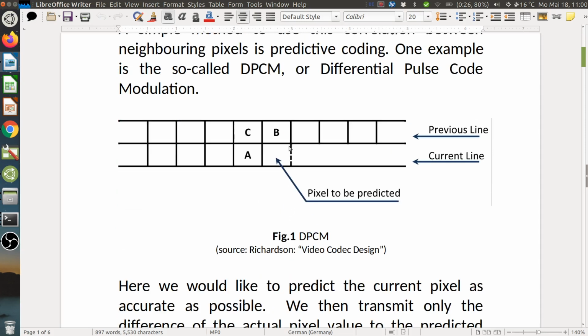So imagine we scan our image line by line, row by row, and then we are at this point. And at this point we want to predict the pixel which comes next. So this is something that can be done in the encoder and the decoder. And when we are good at predicting this pixel, then we can either not transmit anything at all or just transmit the difference between the actual and the predicted value.